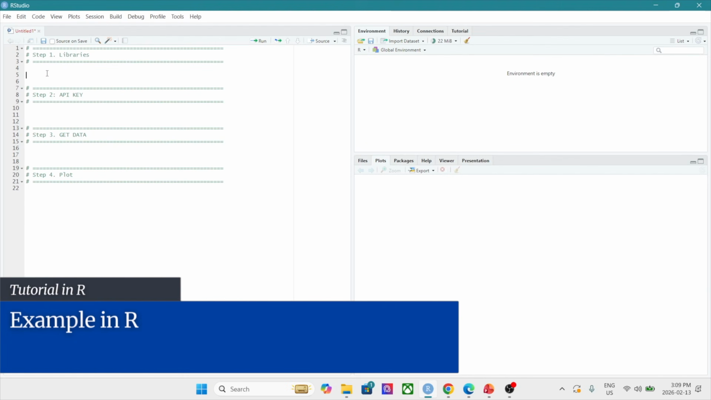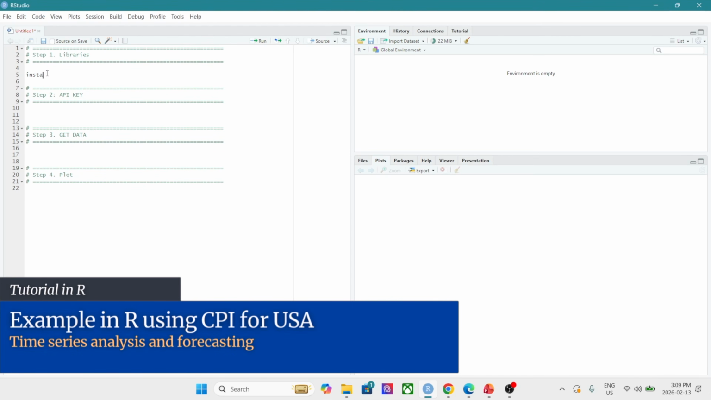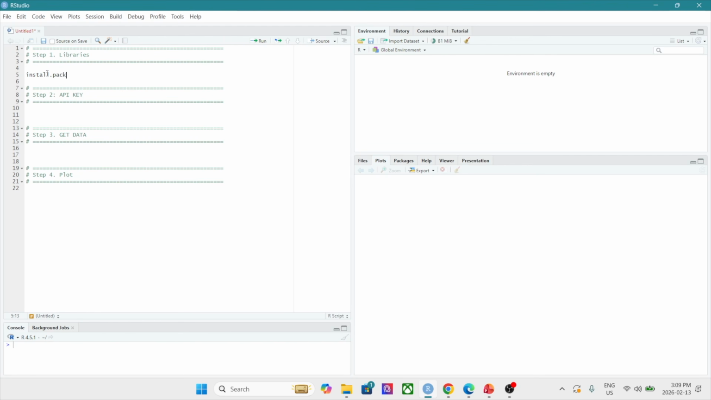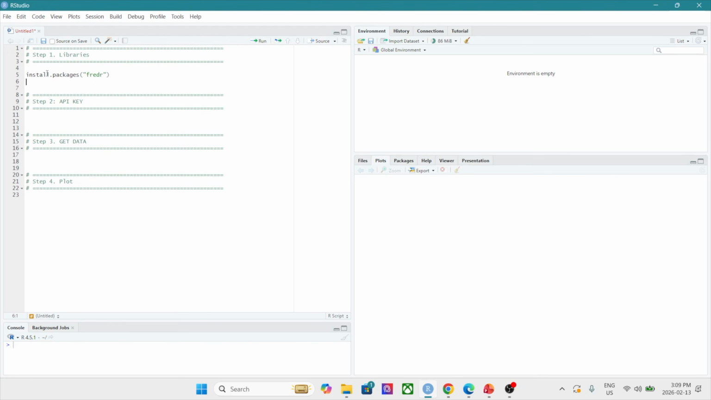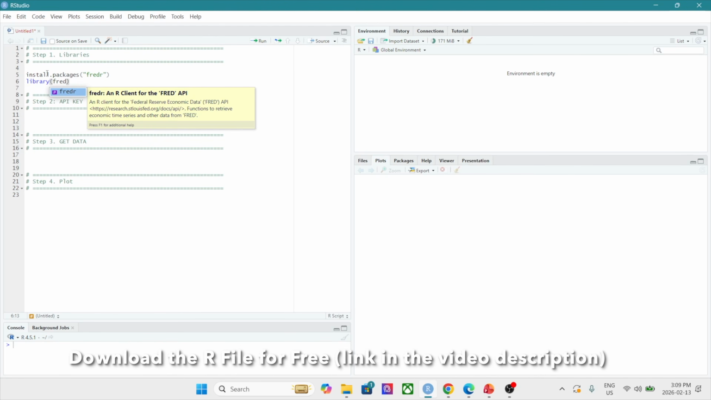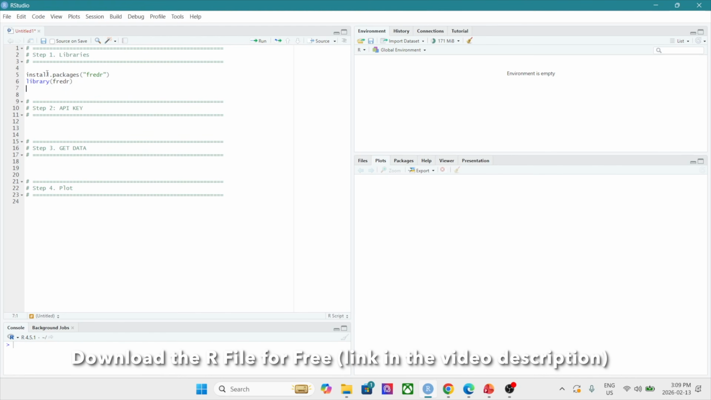Now let's move into R. I have split the tutorial into 4 steps. So let's start working then. The first thing we need to do is install a package. The package that we need is fredr. This is already integrated with R, so that's great that we can work with FRED. Then, after you install this, we need to import the library. The library is fredr.